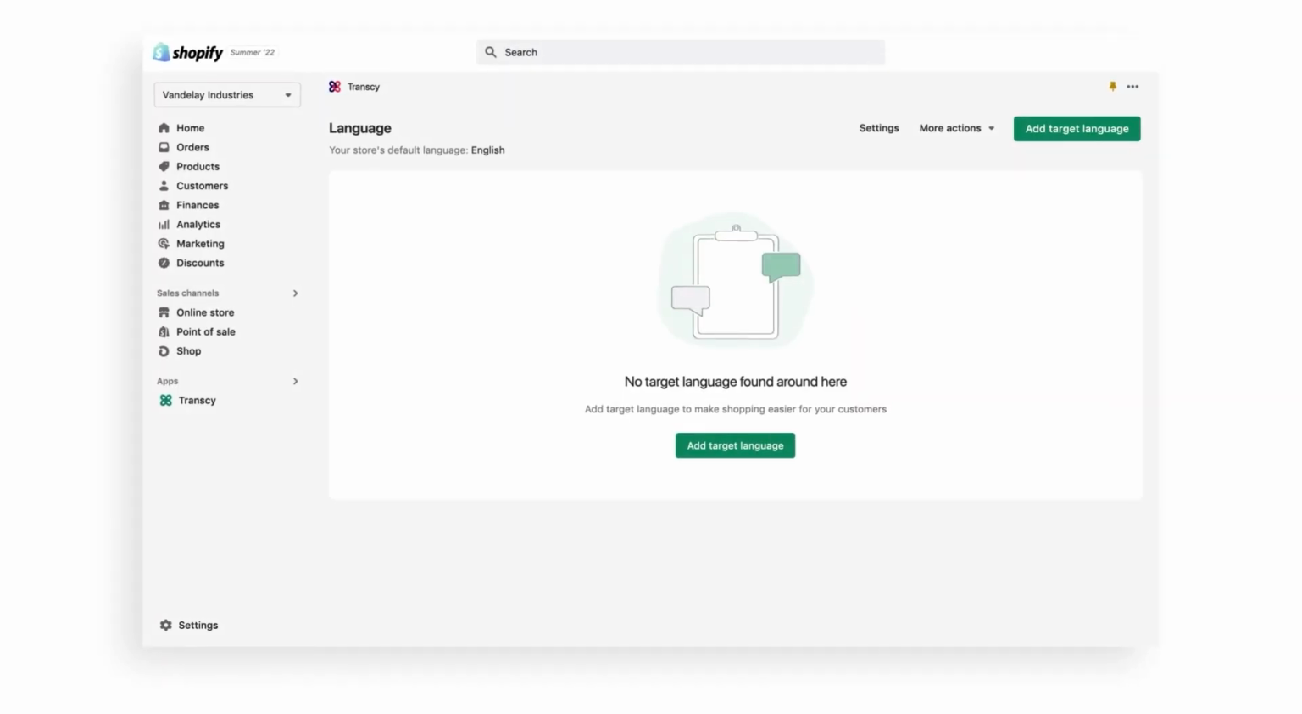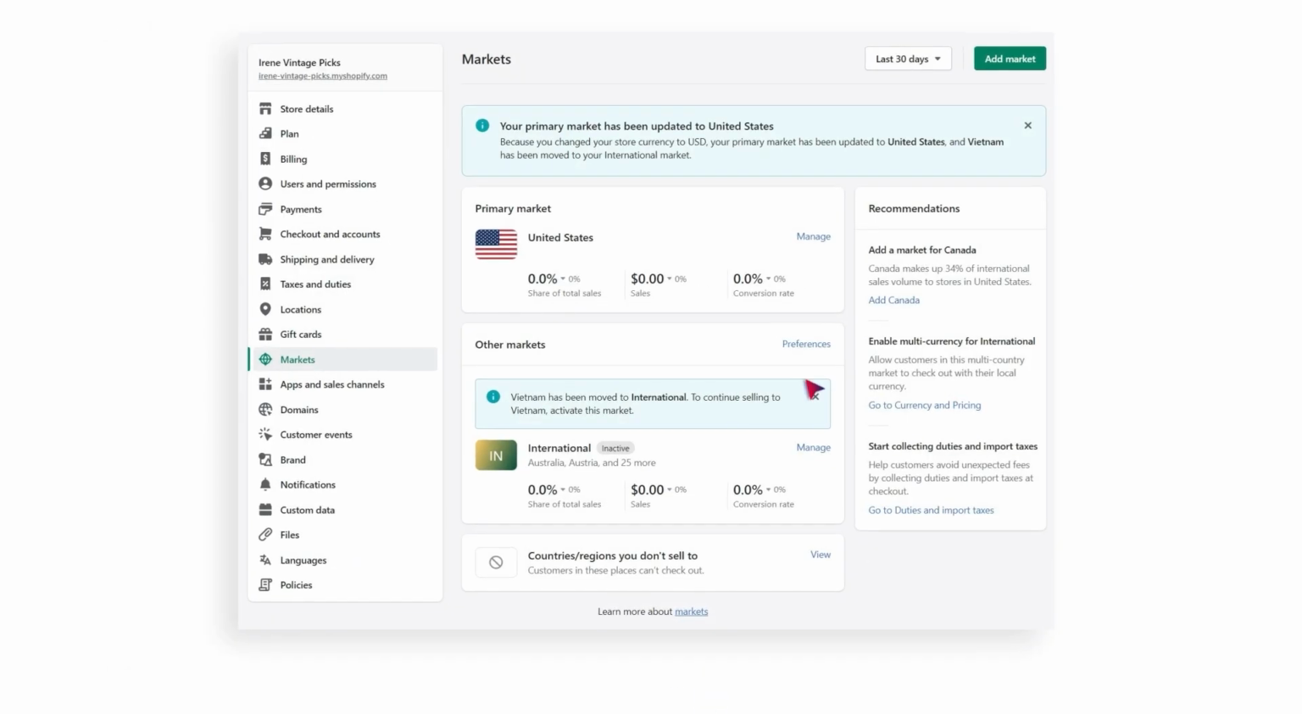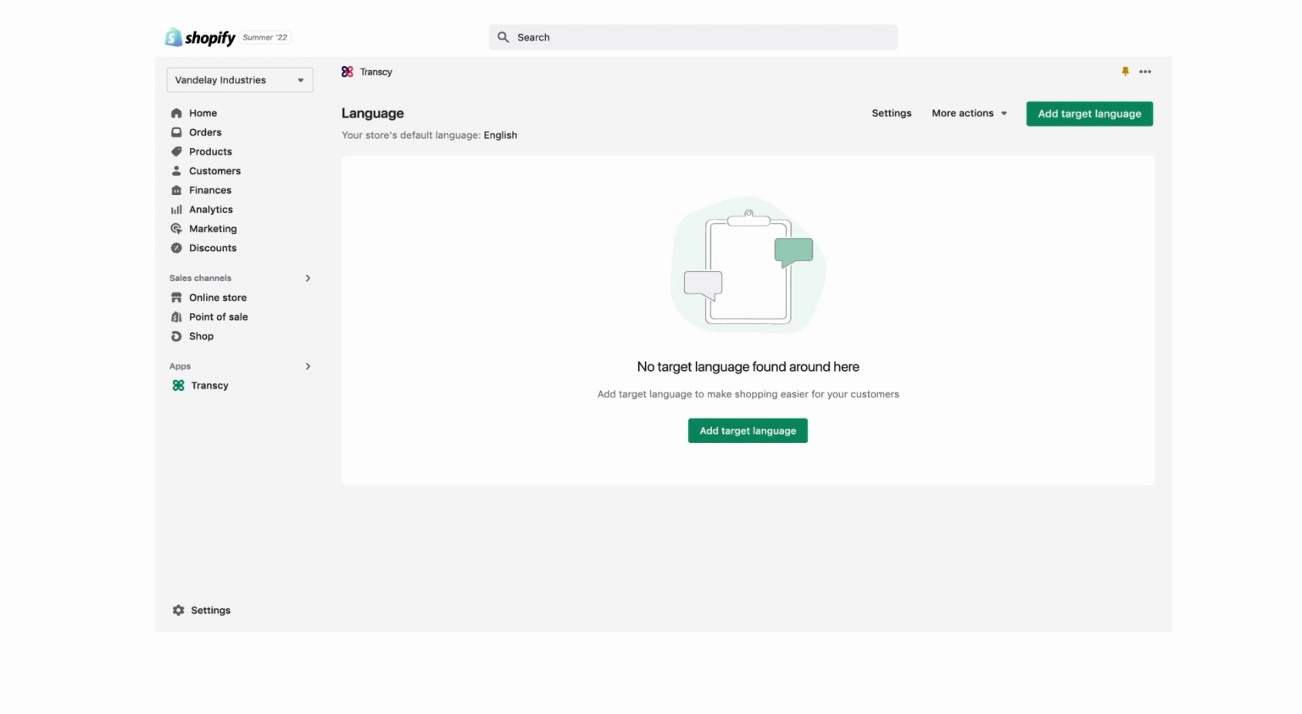If you want to add more language to your store. Firstly, make sure you have completed all steps in setting up Market on Shopify. Step 2. In Transcy, go to Language menu.